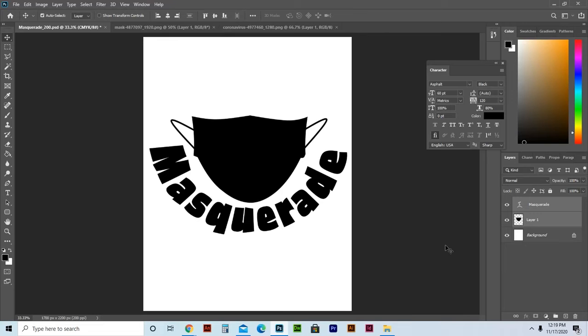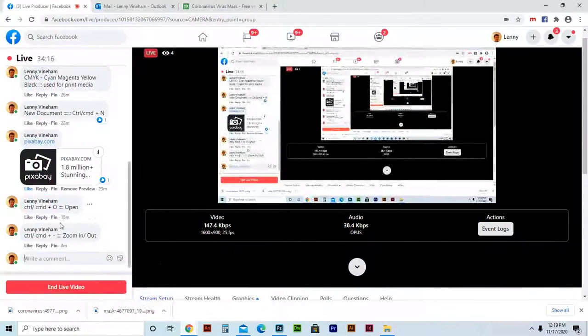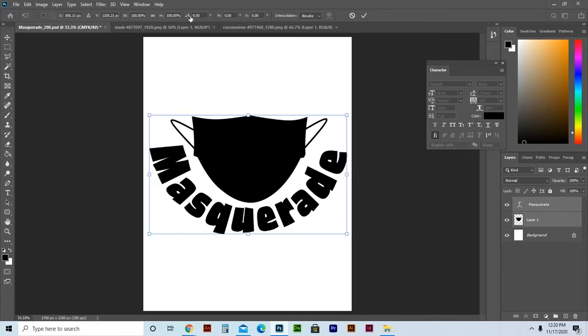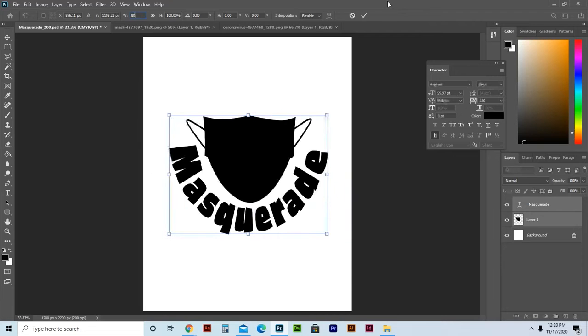I'm going to hit Control or Command T. Control or Command T is for transform. And back to Photoshop here. So I'm going to combine these now and make them smaller together. That way we don't lose the placement on where they are right now. And we'll make this around 80. And make the height 80 as well.